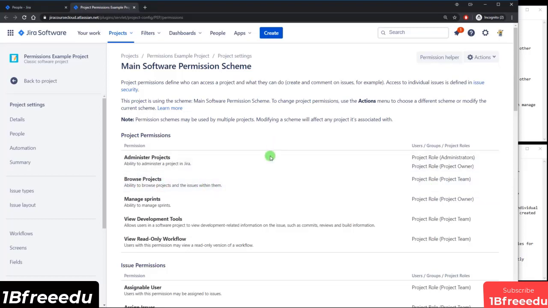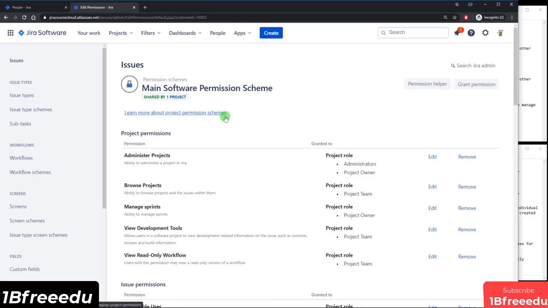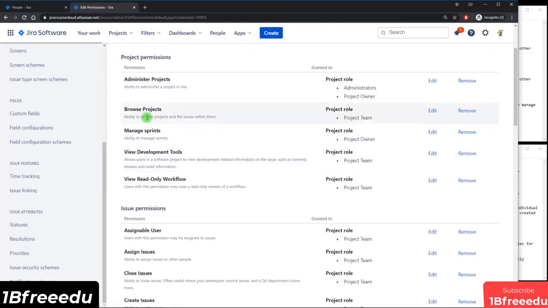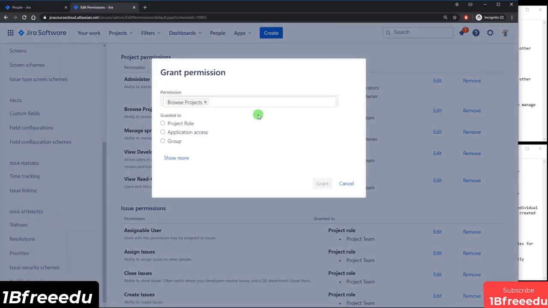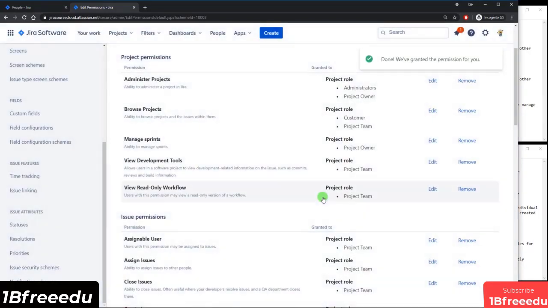So what I need to do is modify this permission scheme. I can come up here under Actions and click on Edit Permissions. You'll notice right now we are in the project settings, so when I click on Edit Permissions, it's actually going to take us out of the project settings. We are now back in the Issues section of the Jira settings, and we're in the permission schemes, looking at the scheme again, so we can edit it. Here I'll come into the Browse Projects permission, click Edit, and let us add the customer project role.